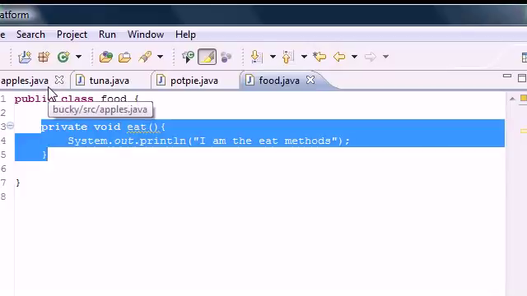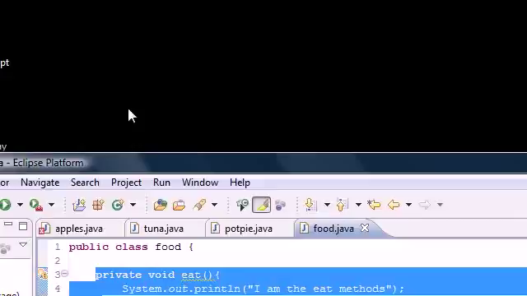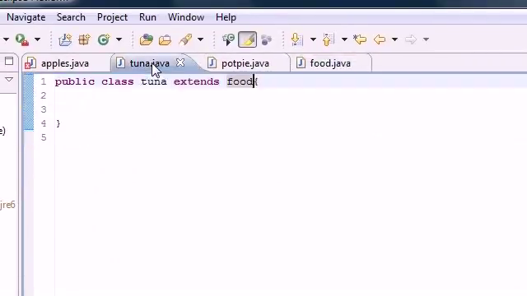So that's your real quick tutorial on inheritance. Anytime you want to inherit from another class, just write extends. And extends is just a fancy word for tuna inherits from food, or tuna inherits all the methods and variables from food. And that's it for this tutorial. I already filled your brain with enough.